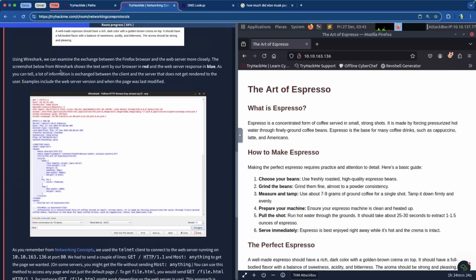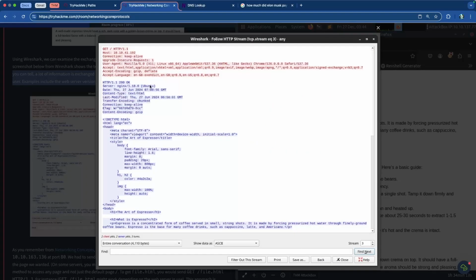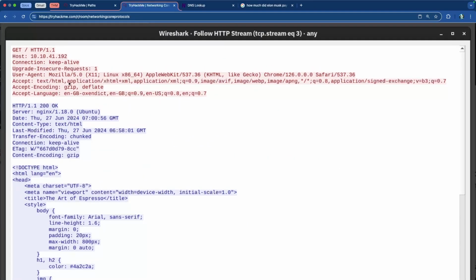If we use Wireshark, we can examine the exchange between the Firefox browser and the web server more closely. The screenshot below from Wireshark shows the text sent by the browser in red and the web server response in blue. We'll get into how to analyze Wireshark responses. I don't know if I have to do it for this particular room. If I do, then we'll pull up Wireshark. But this is basically what the screenshot looks like if you go into Wireshark and look at the HTTP stream for this website.